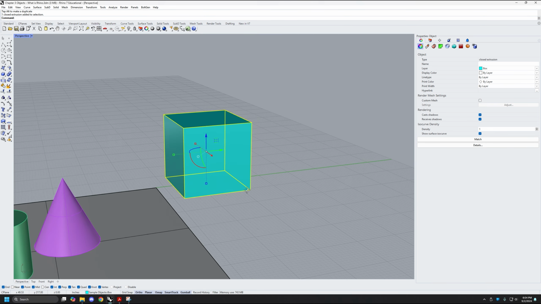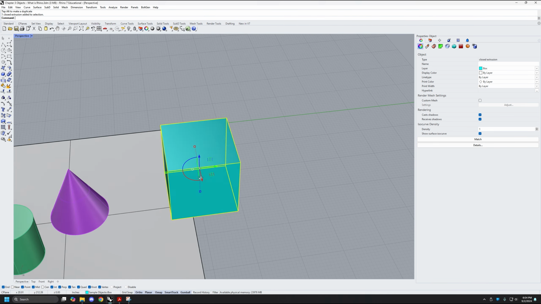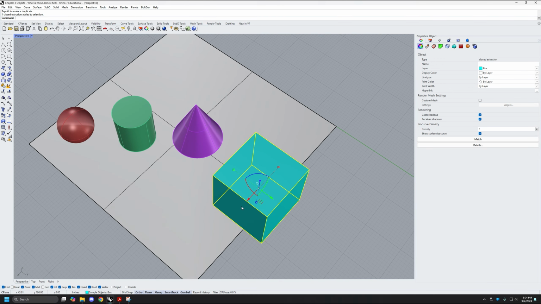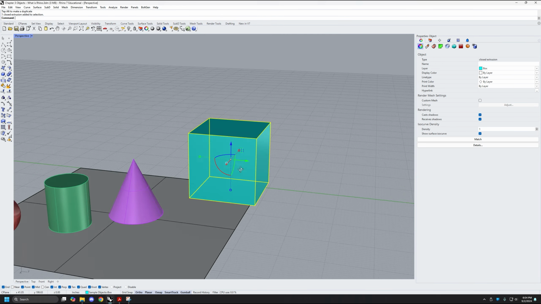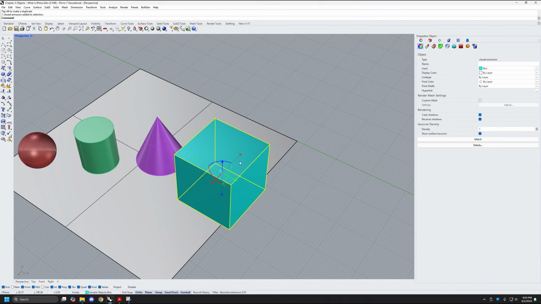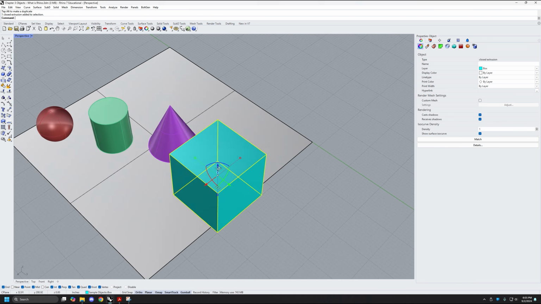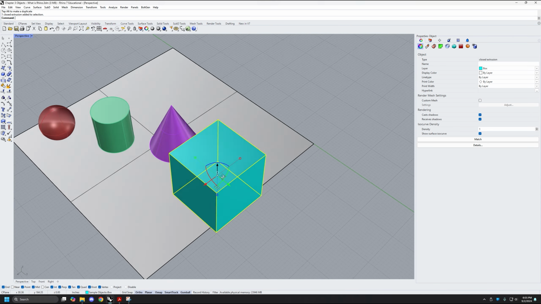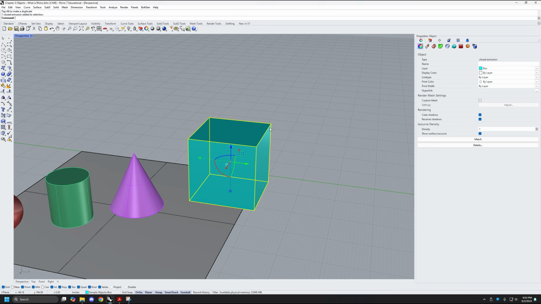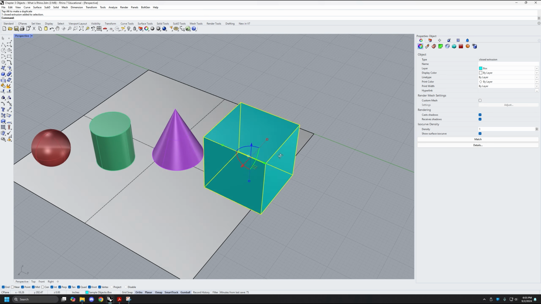Pretty easy, right? So there are a few other things we can do with the gumball. Now we're kind of floating all crazy in space. That's all fine, though. You'll notice these arcs. They've got the red arc, the blue arc, and the green arc. These allow you to rotate this object in those axes.